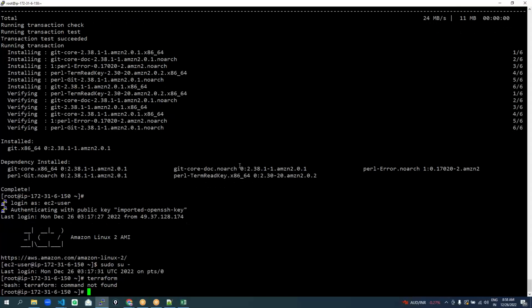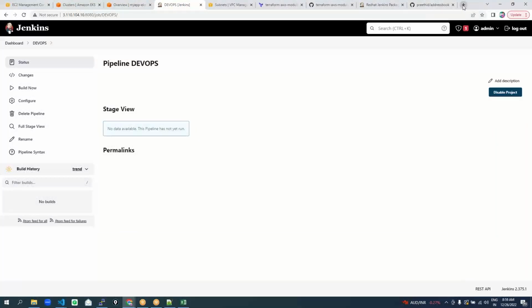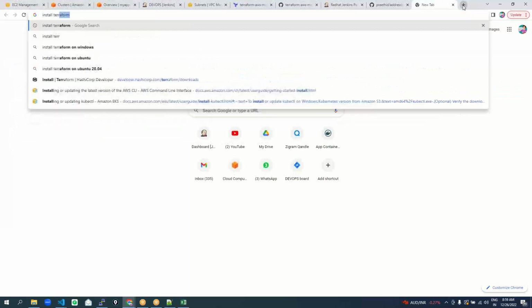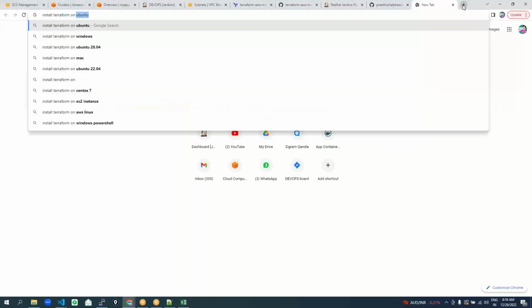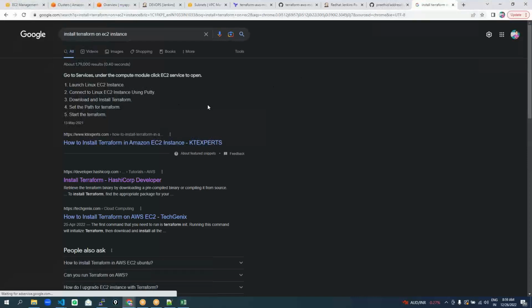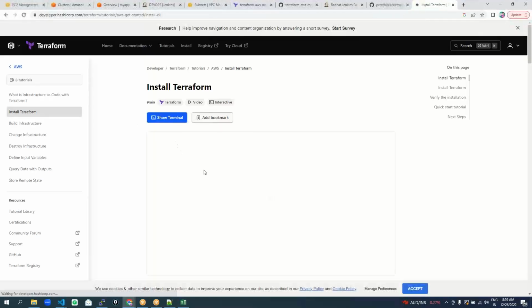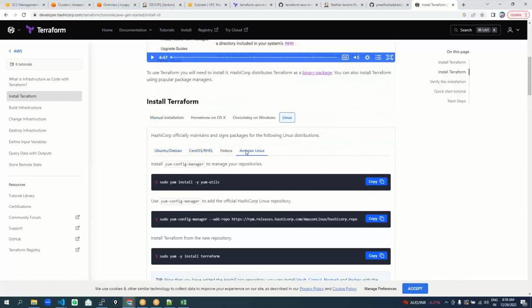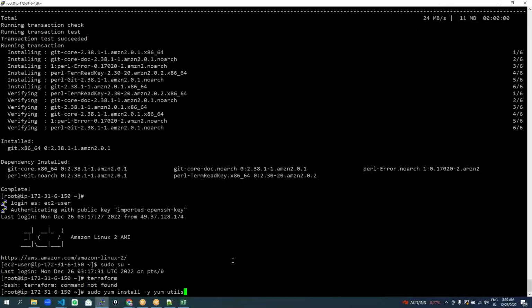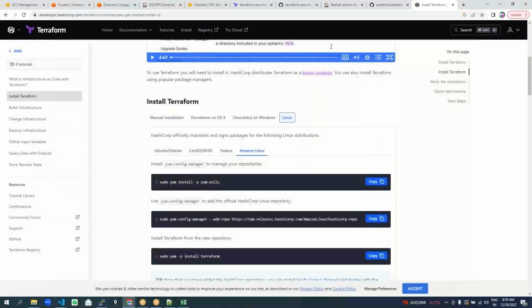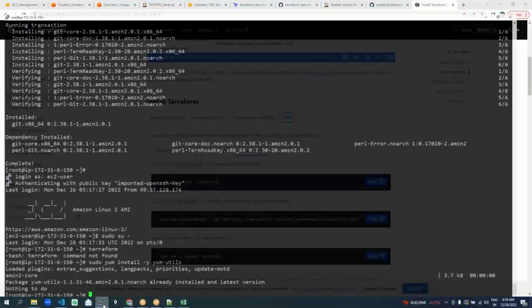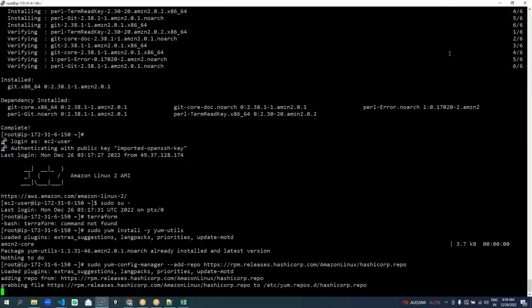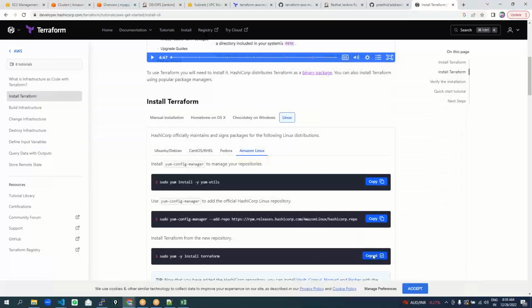Check once: Terraform command not found. So let us install Terraform. Install Terraform on EC2. Go to the official documentation, Installing Terraform on Linux. Okay, it is Amazon Linux, so here is the command. Install yum-utils, and then using yum-config-manager, we will add the repo for Terraform. And once it is there, you can install Terraform.